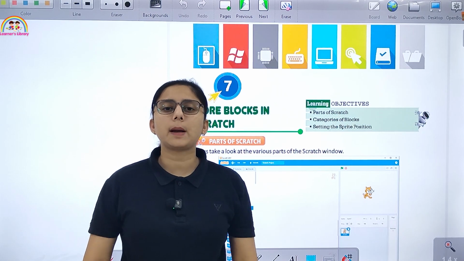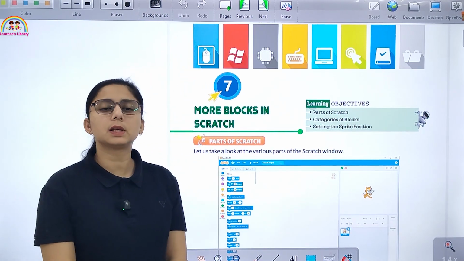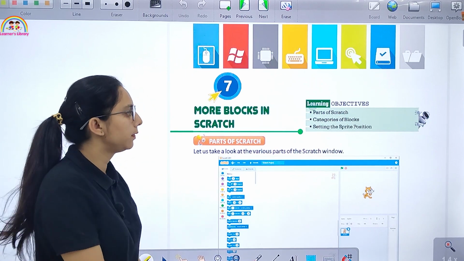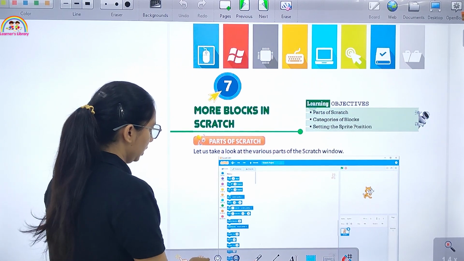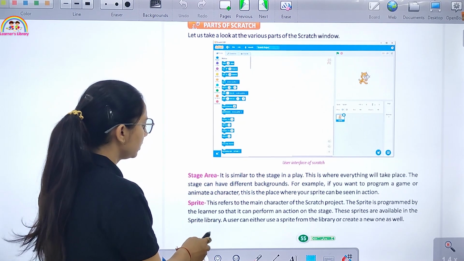Everyone, today let's start with chapter number 7, more on Scratch. In this chapter, I will tell you about the different blocks and parts of Scratch. So let's study the parts of Scratch first. You can look at the screen.